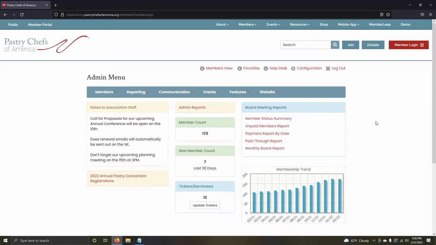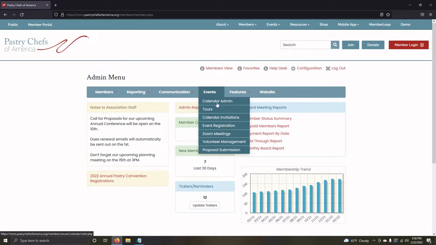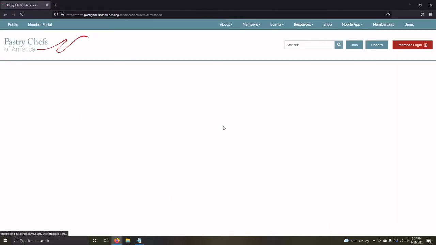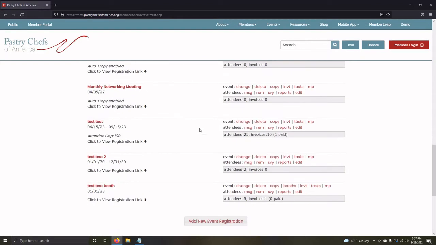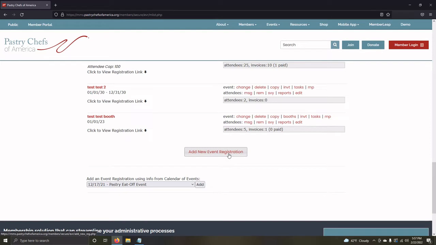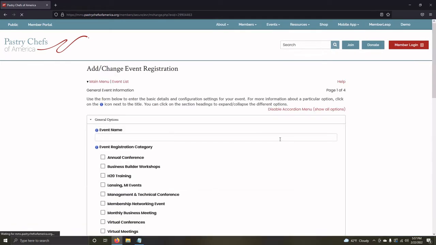I'm a sales consultant here at Beath Consulting, and today I'm going to walk you through the first page of the event registration. The first step is going to be to go to Events in the admin menu and then under Event Registration. These options are going to be the same whether you're changing an existing event or creating a new event. To create a new event, we're going to start with Add New Event Registration here at the bottom.